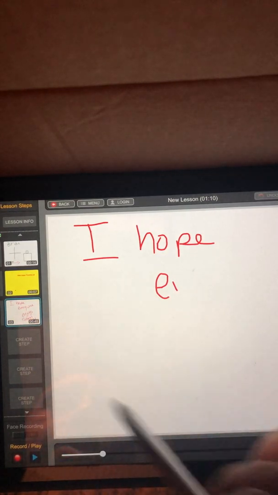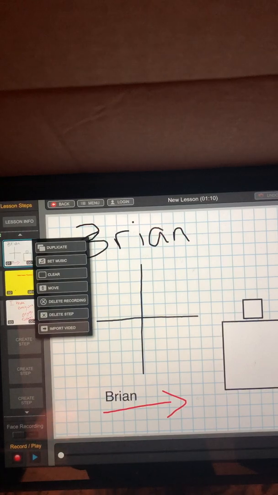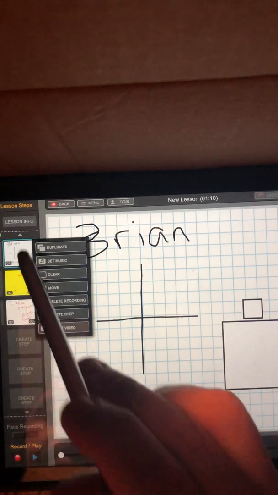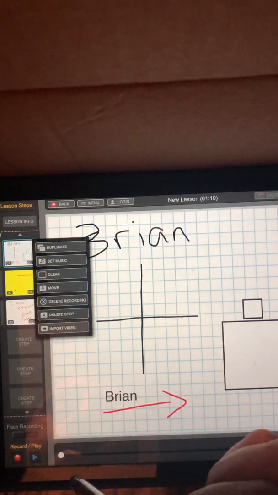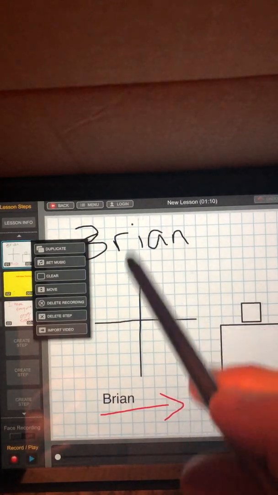Now it's playing just that one screen because that's where I left it off. If you move it back up to screen number 1, and you go ahead and hit play, it'll play the entire video to you. Okay? All right, now the important part.